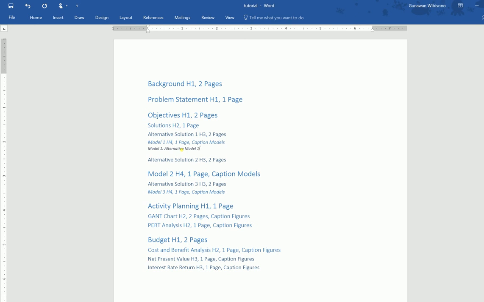See, this is a caption, right? And I can do also for the other models here or figures. The label figures are actually already available.